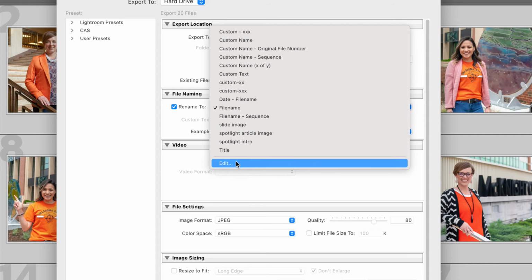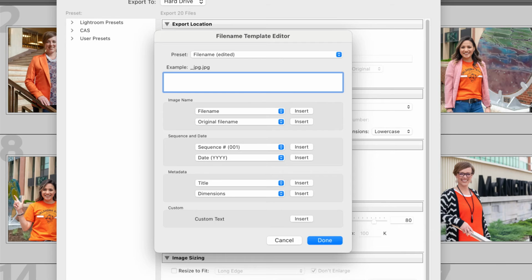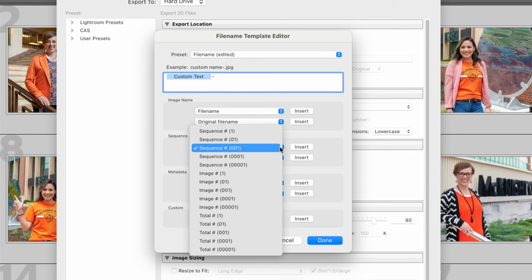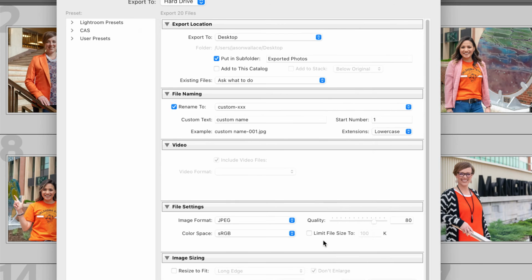Select the pull-down option and choose Edit. Put your cursor in the example up at the top and delete any text pattern that's there. Press Insert next to Custom Text and see that a placeholder for custom text has appeared. Then type a hyphen or underscore after it. Then in the Sequence pull-down, choose Sequence 001. Now click Done. Back in the Export window, in the Custom Text field, enter the name that you want all photos to start with. Make sure it's all lowercase with hyphens or underscores instead of spaces. Notice the example to see what the first photo will be named.